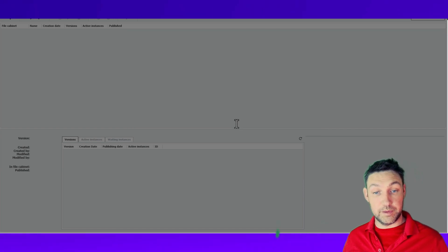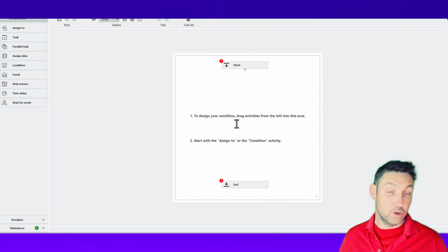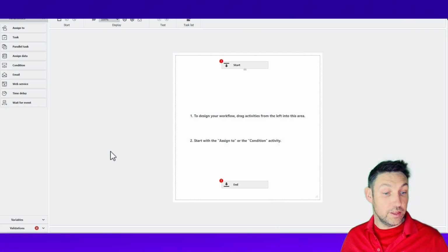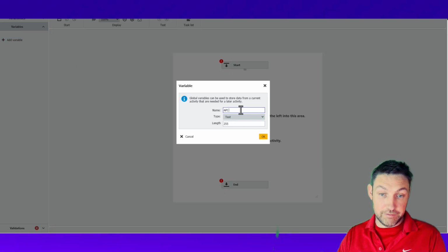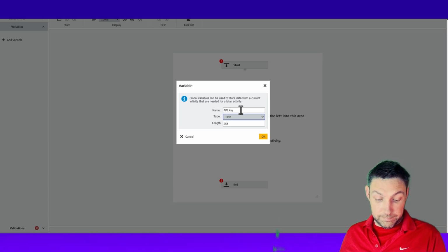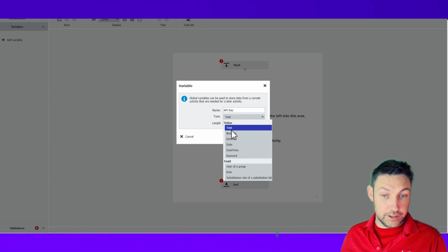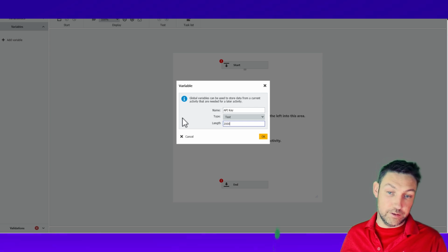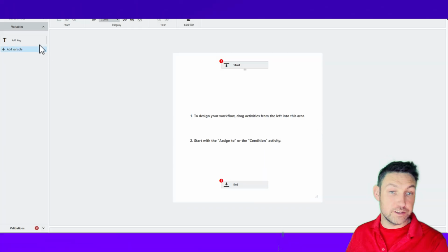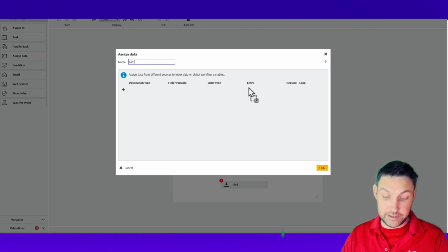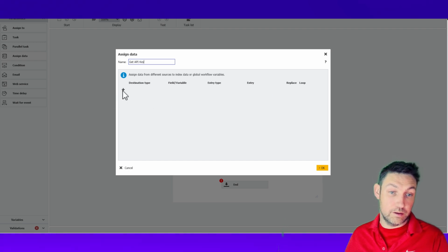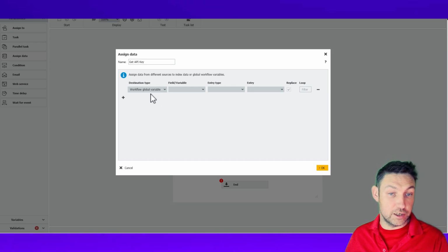And now within our workflow, to be able to use OpenAI, we have all of the components set up for us. The first thing we need to do is go and get the API key variable and move that into a text variable, and again of length 2000. Now to get the API key is incredibly simple. All we need to do is set up an assign data step called get API key. In our destination type, set the global variable to the API key field.